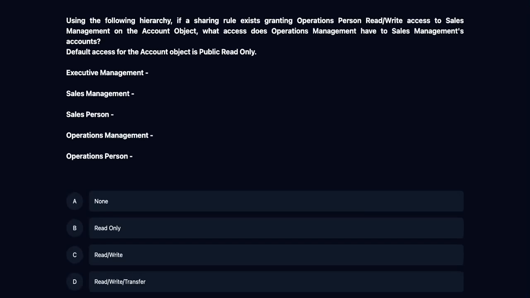Using the following hierarchy, if a sharing rule exists granting operations person read, write access to sales management on the account object, what access does operations management have to sales management's accounts? Default access for the account object is public read-only. Executive management, salesperson, operations management, operations person. A. None. B. Read-only. C. Read-write. D. Read-write transfer.